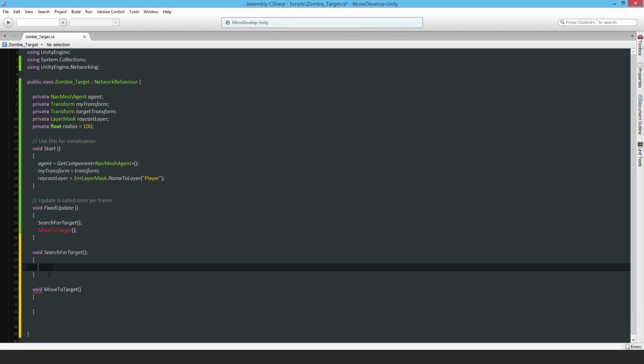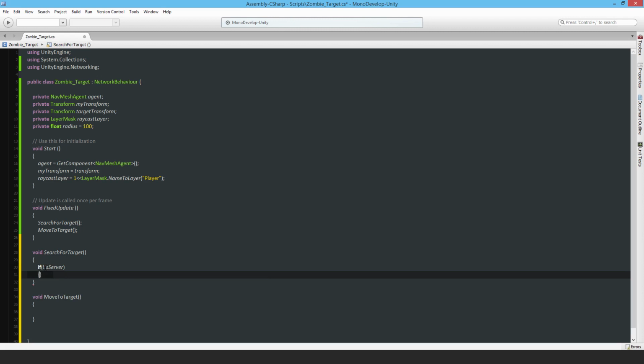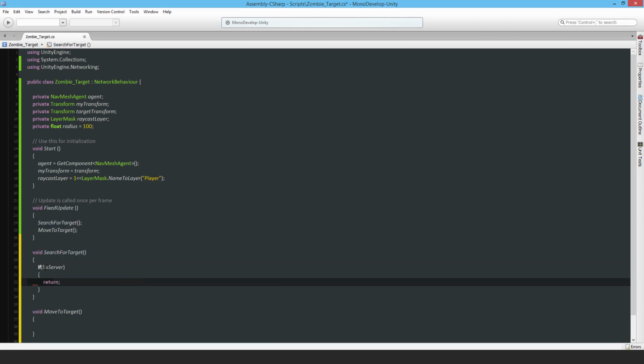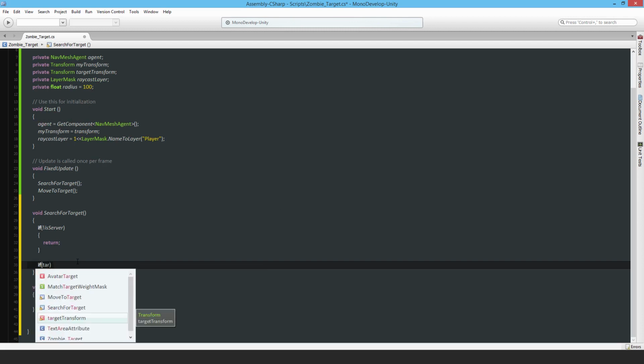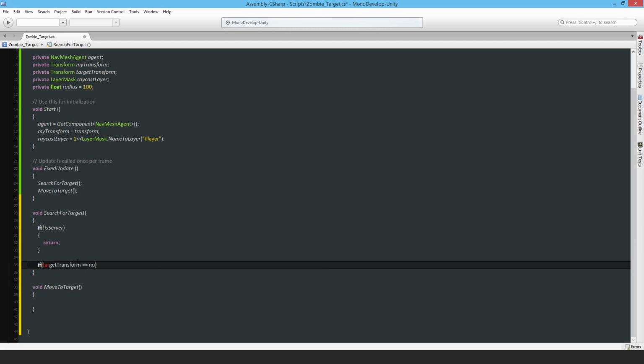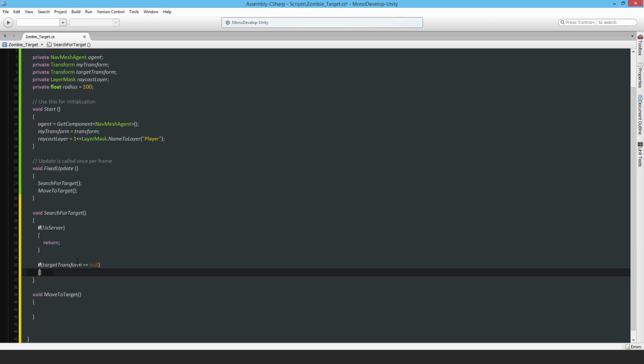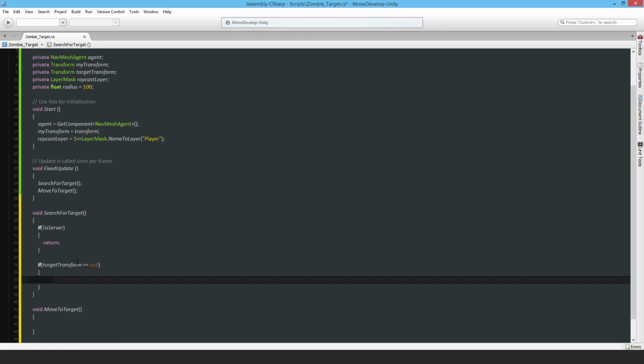Okay, going back to it now, if not is server, so this code is never going to run on clients. It's only for the server. Then just return. Now if it is the server, then I'm going to do this stuff. So if target transform is equal to null, that means I need to look for some player targets to go and bite. Right, well, it is a zombie. What can you expect?